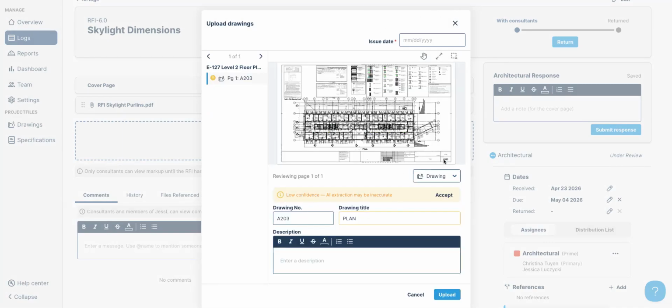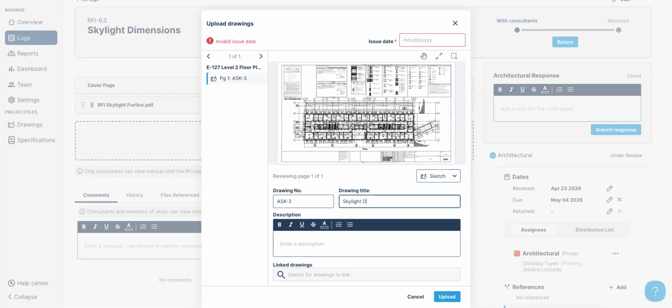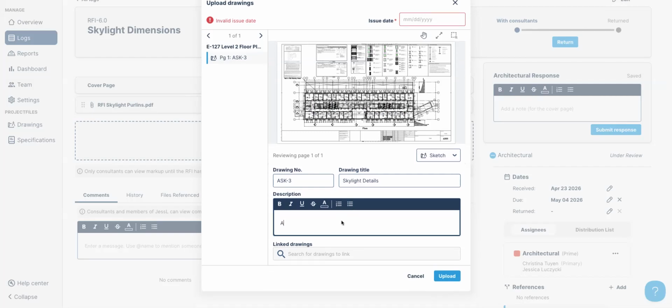We will read the information on this drawing, but let's say it's a sketch. I'll just do that drop down and say it's a sketch. Maybe this is my architectural sketch number 3, skylight details. I can give a description of what changed. So I could say additional dimensions provided, formal SI to follow. That way I'm responding with the information and I will follow up with an SI.